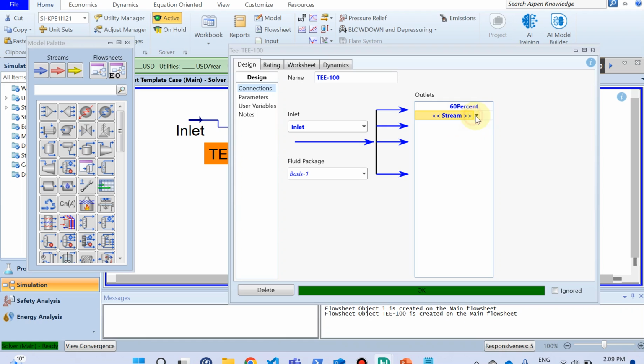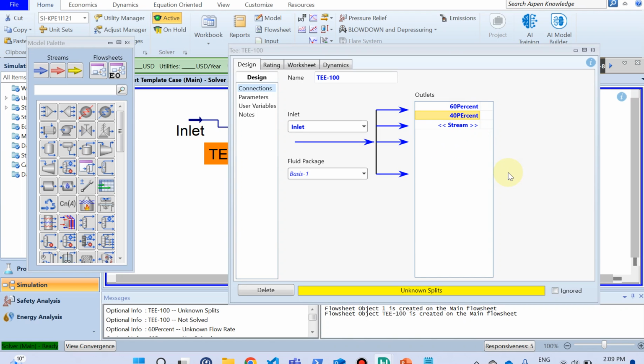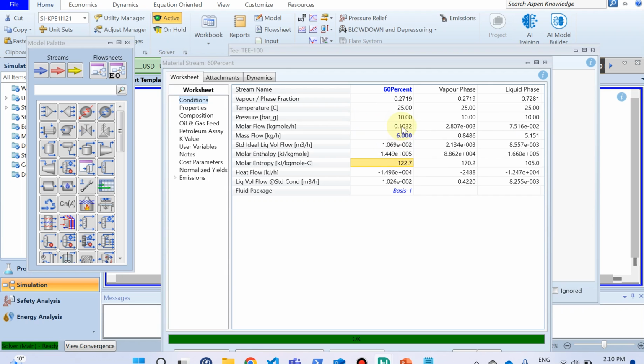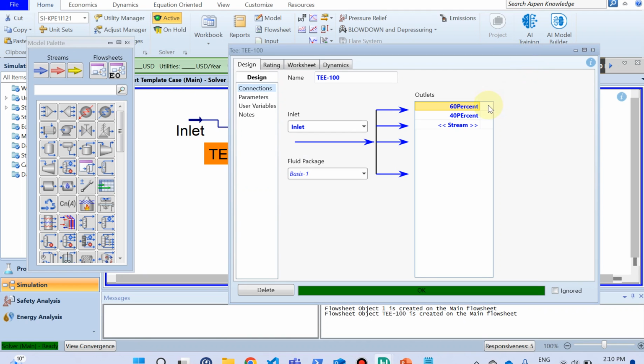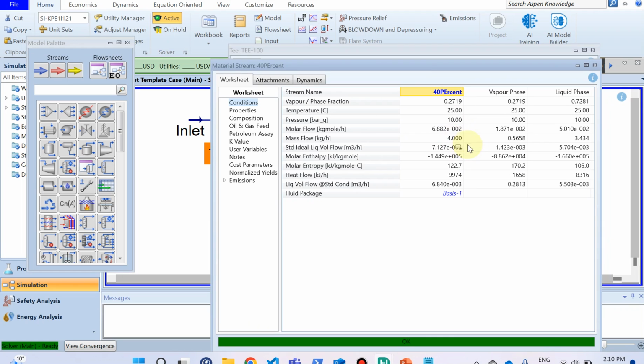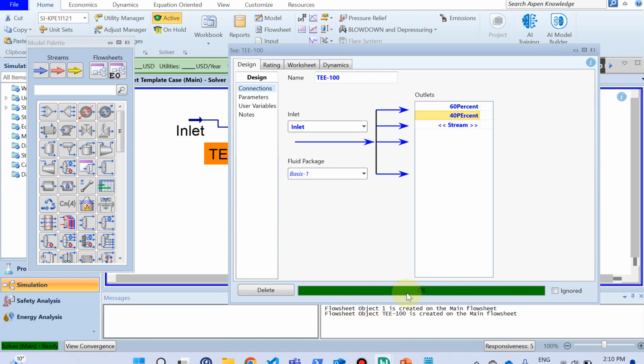It's not typed, so I have to do it again. Okay, it doesn't matter. And then if you double click on 60%, for example, you have to specify the mass flow. 60% of 10 is basically 6 kilogram per hour. And again, the rest of properties is populated automatically. Interestingly, for the second outlet, you don't need to specify the mass flow either, because you only have two outlets. You have branched out the inlet to two parts. And since you have specified the first one, the second one is automatically calculated and written here, which is 4. I think that was it more or less. And then you can see that the status of this branch or T is also turned to green.